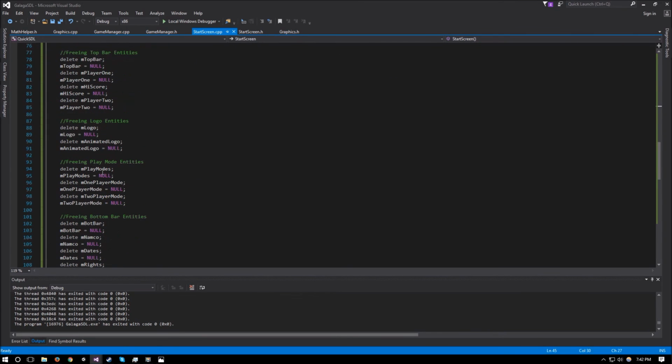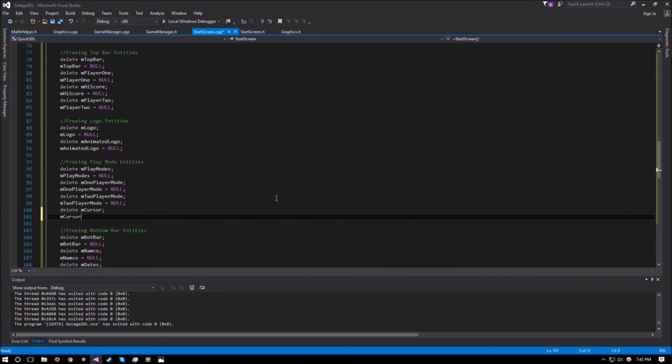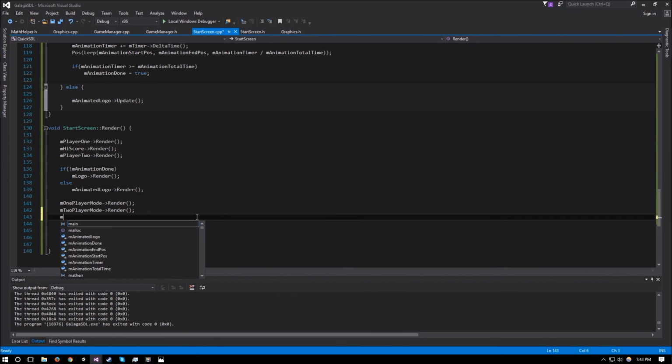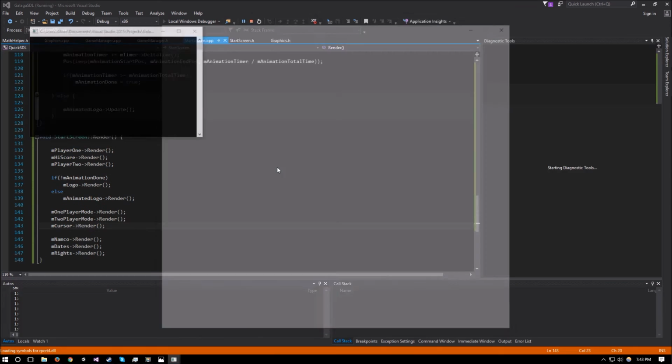We need to go down to our play modes and delete it. So delete cursor, and then cursor equals null. Then down here we will render cursor. So cursor render, and then let's see what it looks like now.